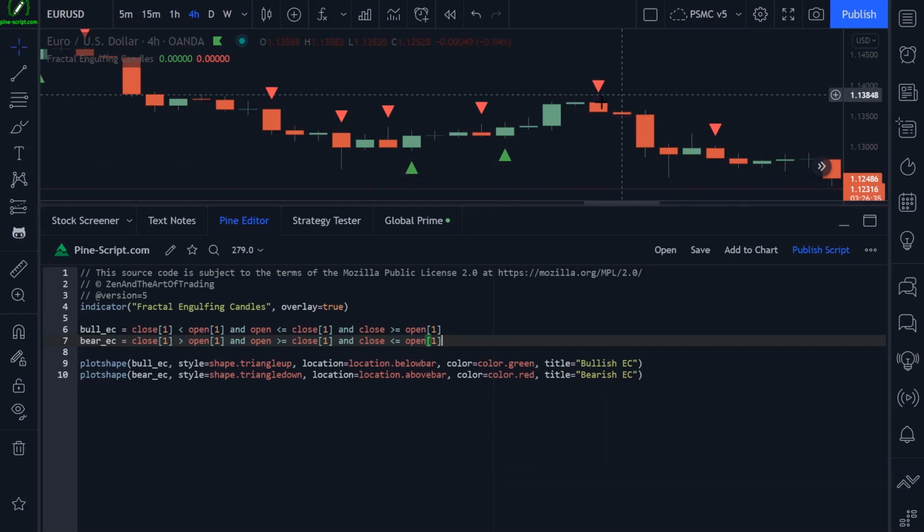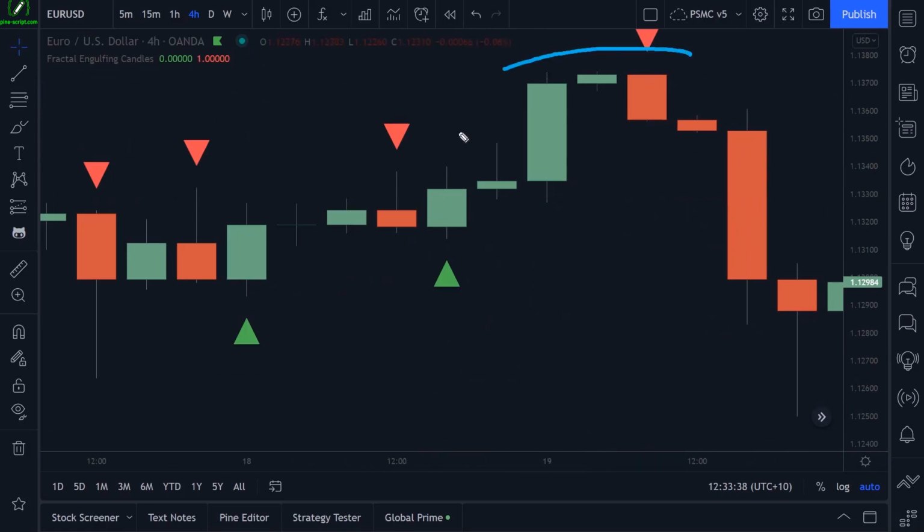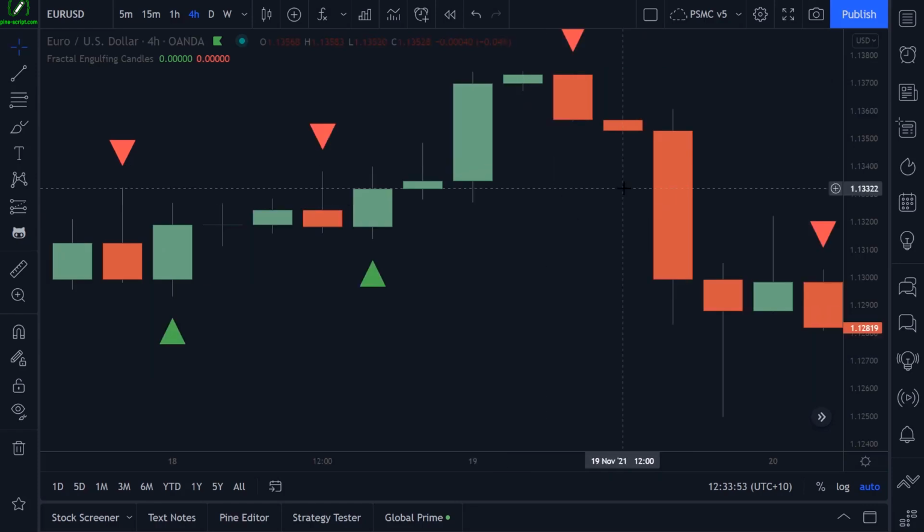In this case, I want to detect swing high and swing low candlestick patterns, or in other words, fractal engulfing candles. So what a fractal engulfing candle is, is this right here. Now it's hard to see, but this bar right here is higher than the previous bar. And what I want to detect out of my fractal engulfing candles is a pattern like this.